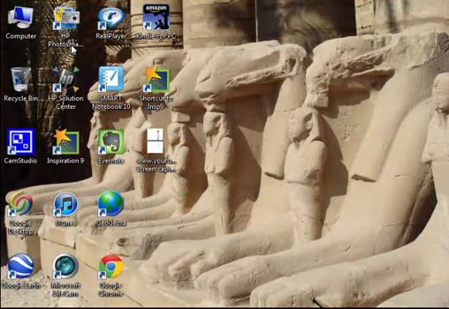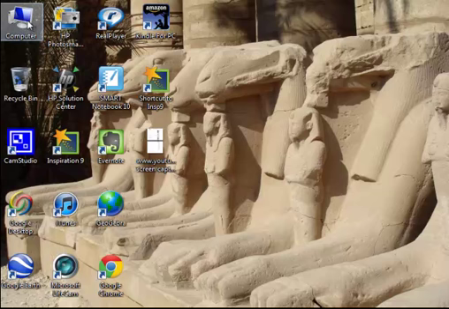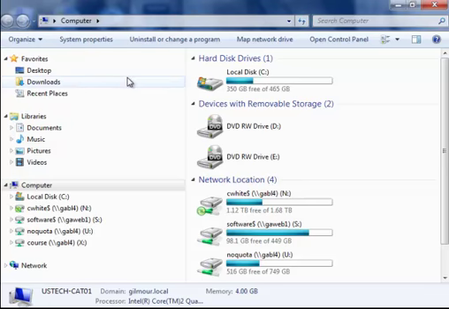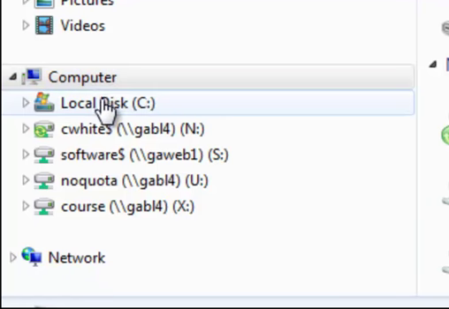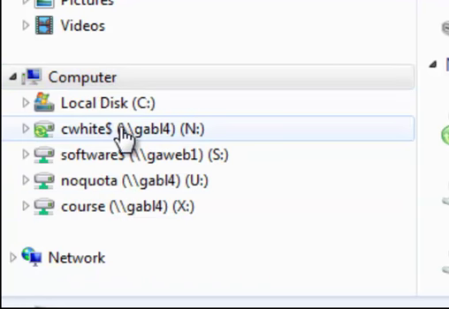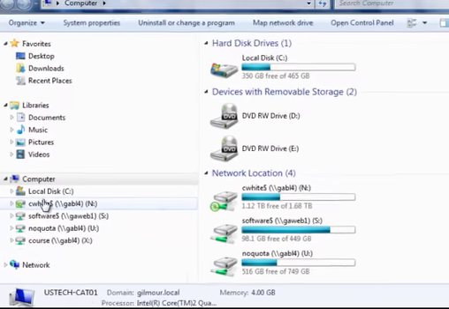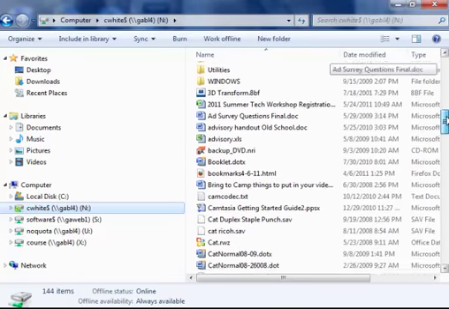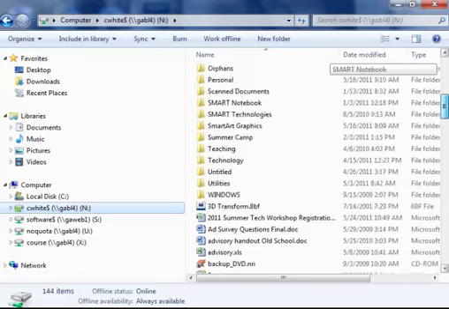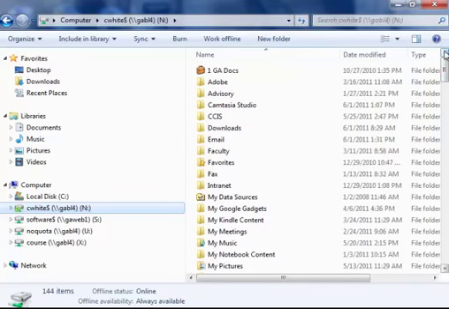The first thing that I'm going to do is open up my computer, which in my case is in the upper left-hand corner, and I'm going to do that by double-clicking. That opens up my computer, and here you can see computer and the various drives that are on it. I'm going to click on N for my N drive, and that brings up in the right hand pane a list of the folders and files that are on my N drive. As you can see, I have an awful lot.